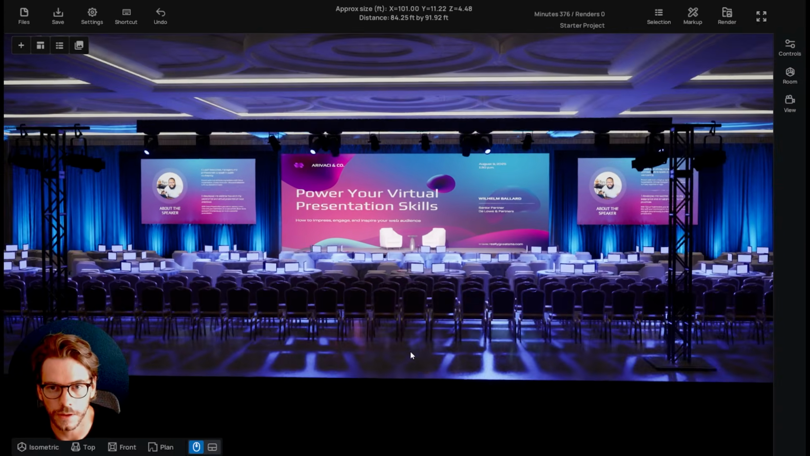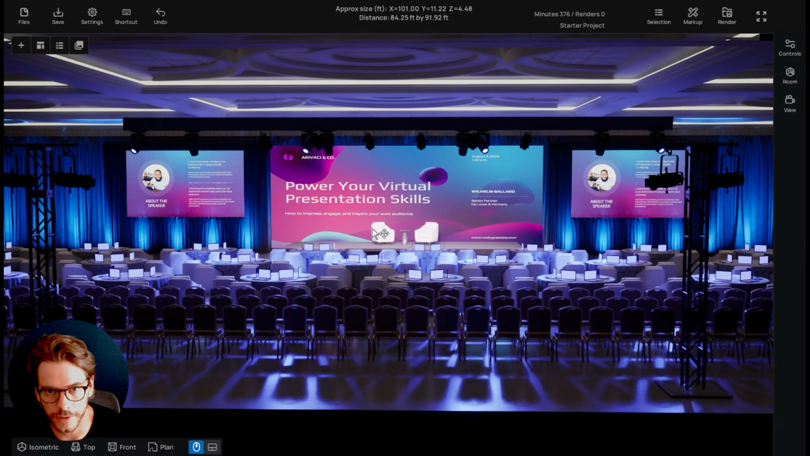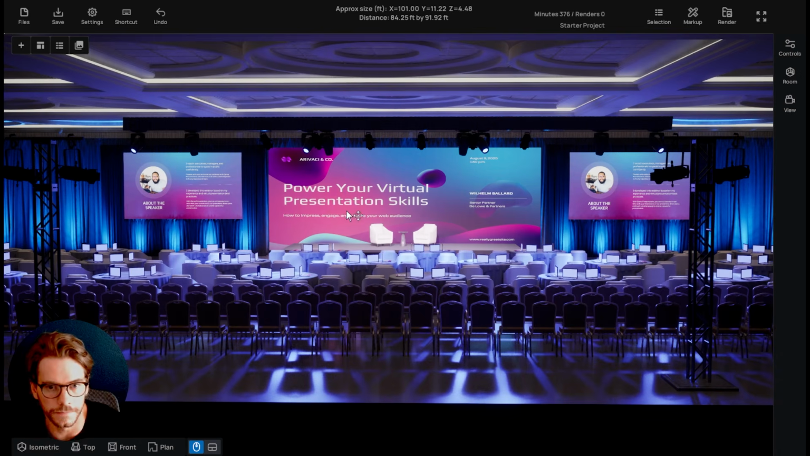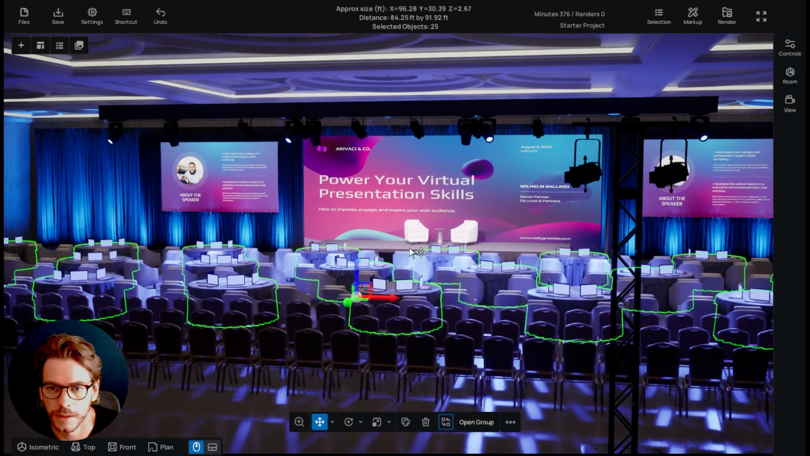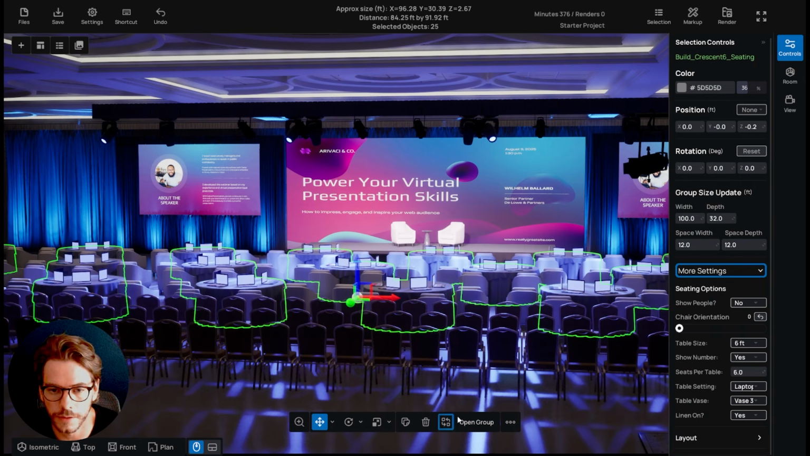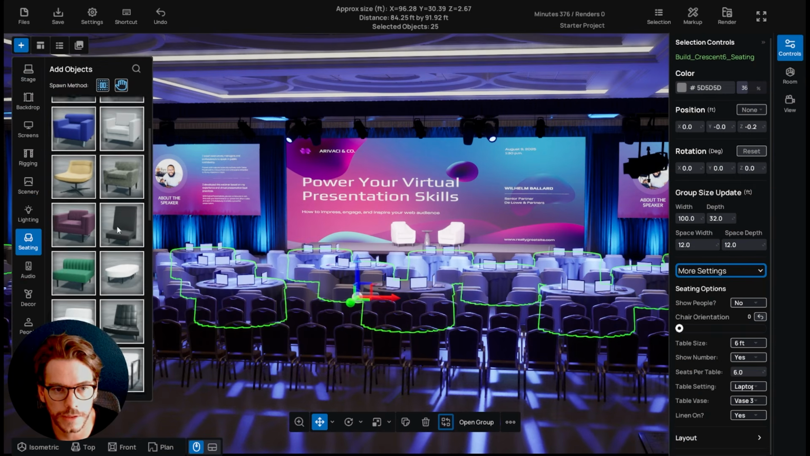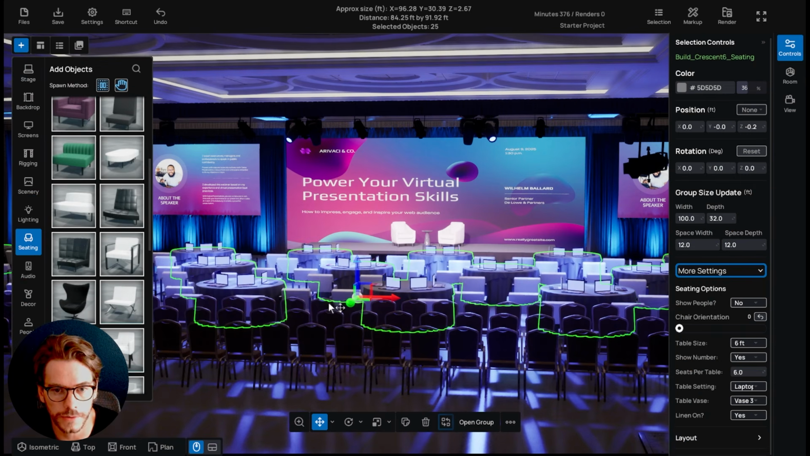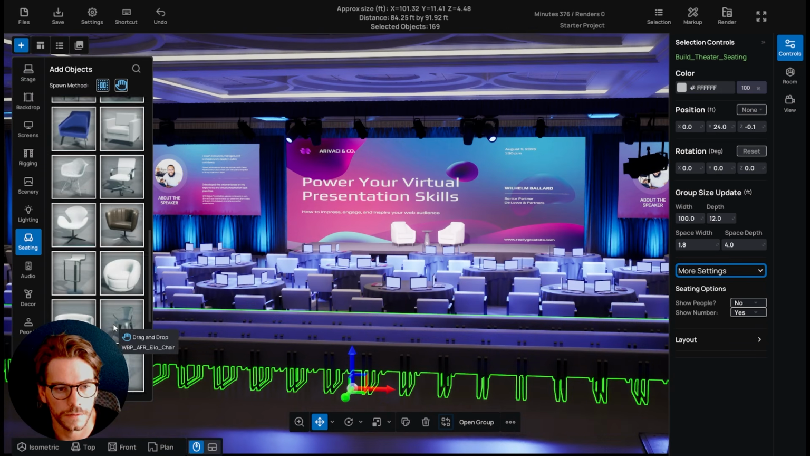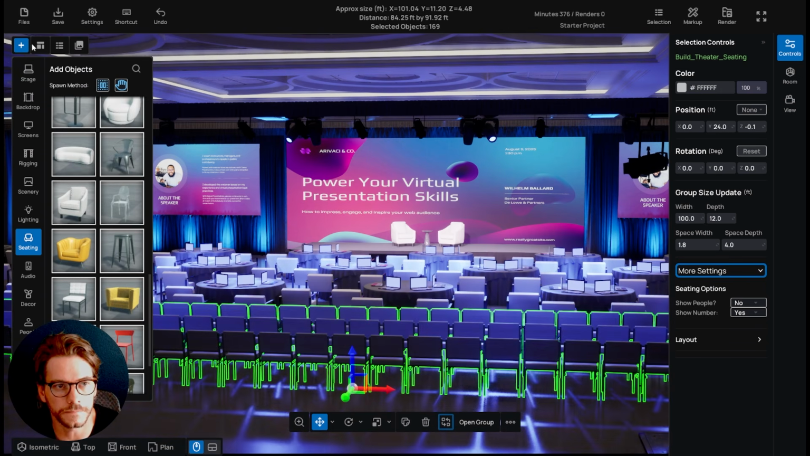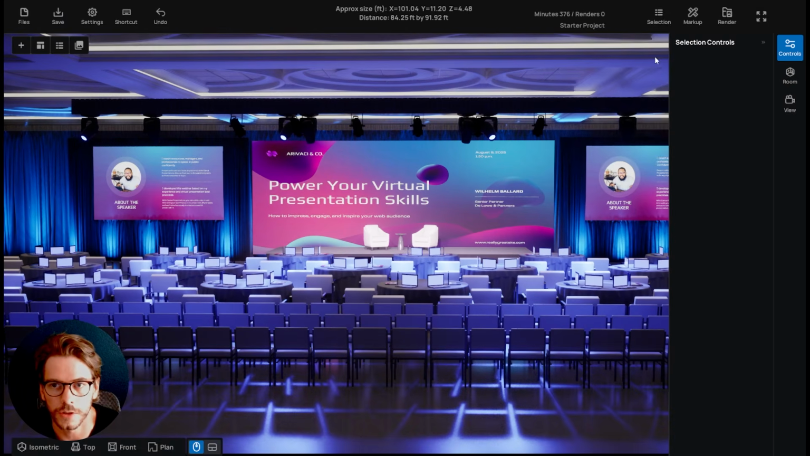And so from here, all you need to do really is modify it as you want. So you could change all the seating. You could, let's say I want to replace the chairs in here. I could change all of the chairs to something different. Maybe something smaller.